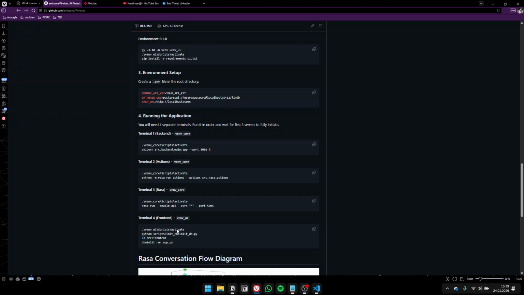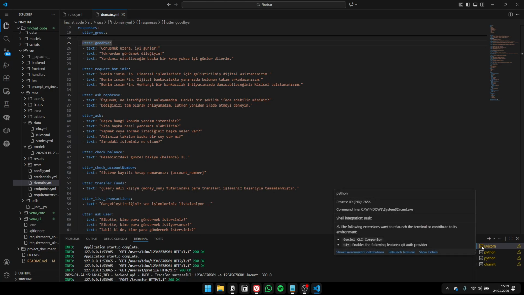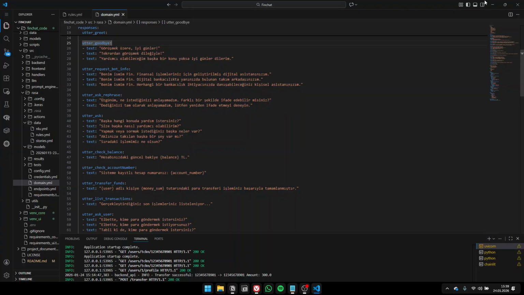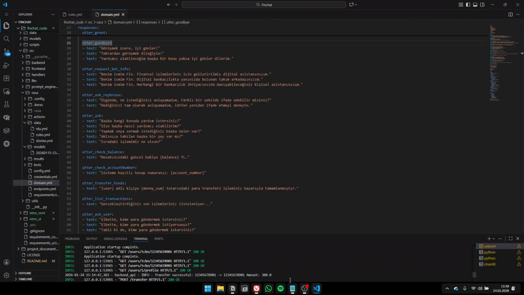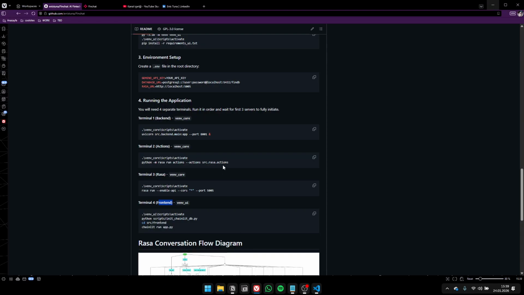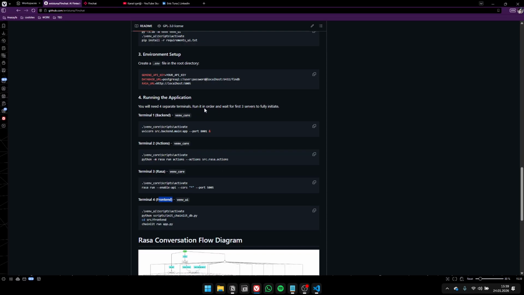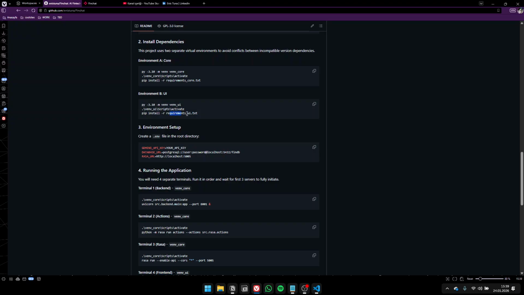Also, you just need to go through these steps. You will need to open 4 servers, 3 of it for the backends: one for backend, one for actions, one for Rasa, and one for frontend. Why did I separate these into these 4 groups with requirements underscore UI and core? It is because some dependencies were clashing with each other, so I had to just separate them.